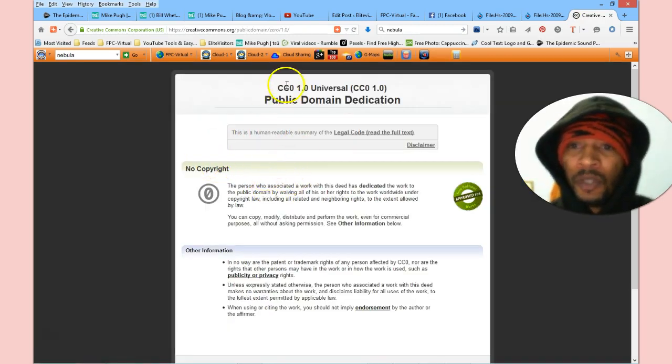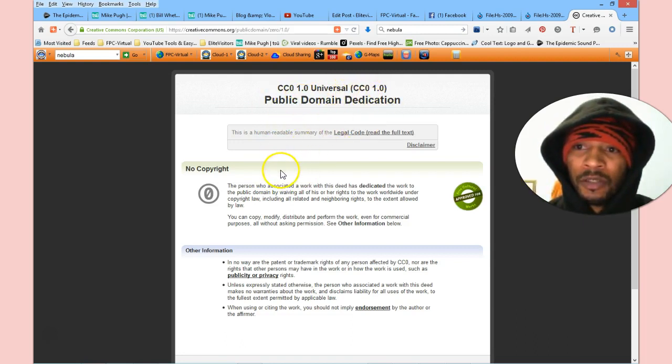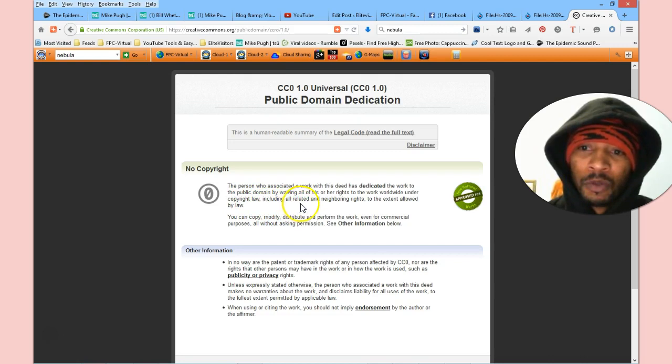So here we go. CC0 1.0 Universal, CC0 1.0 Public Domain Dedication, no copyright. It says the person who associated a work with this deed has dedicated the work to the public domain by waiving all of his or her rights to the work worldwide under copyright law, including all related and neighboring rights, to the extent allowed by law. You can copy, modify, distribute, and perform the work, even for commercial purposes, all without asking permission.